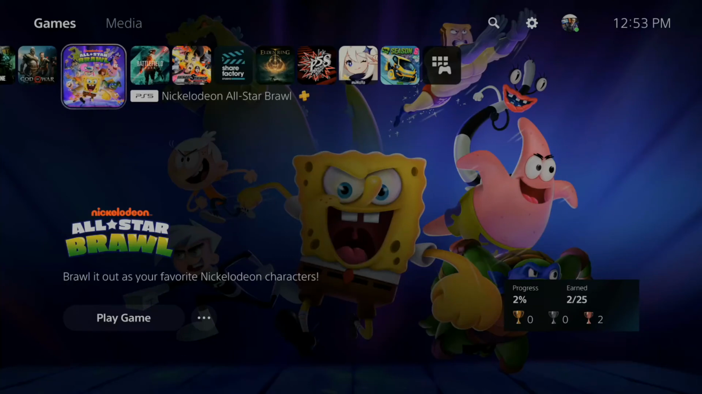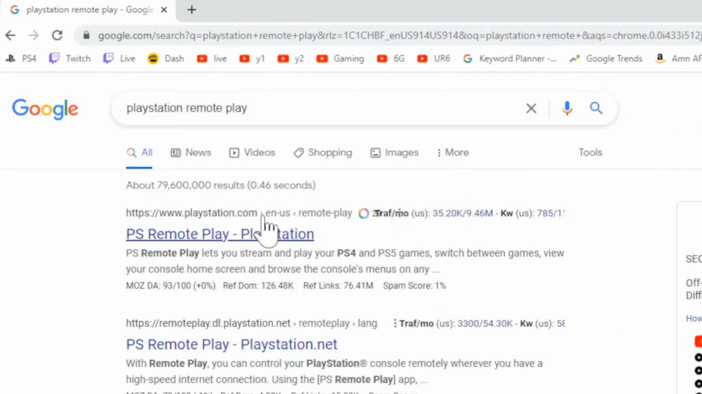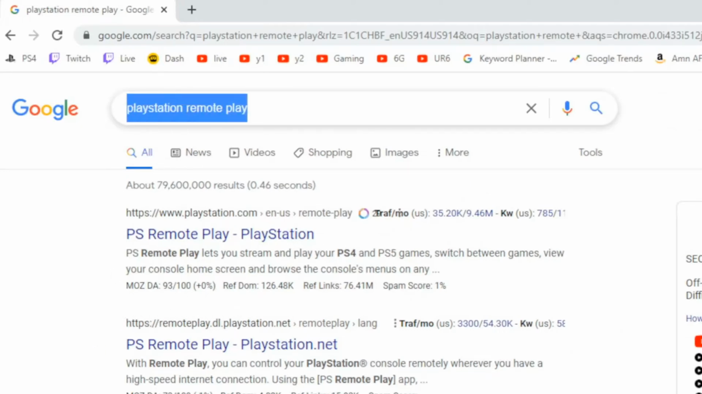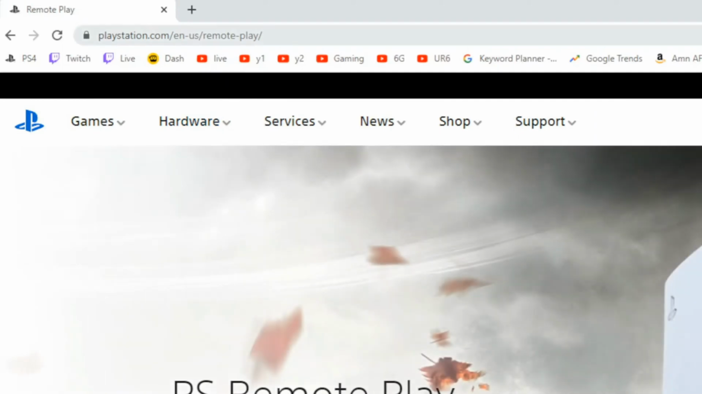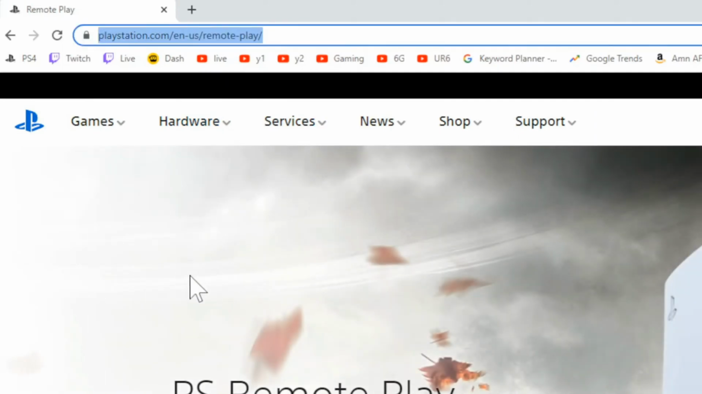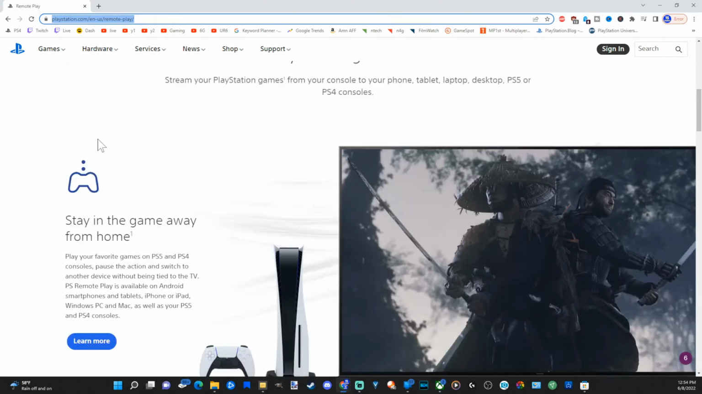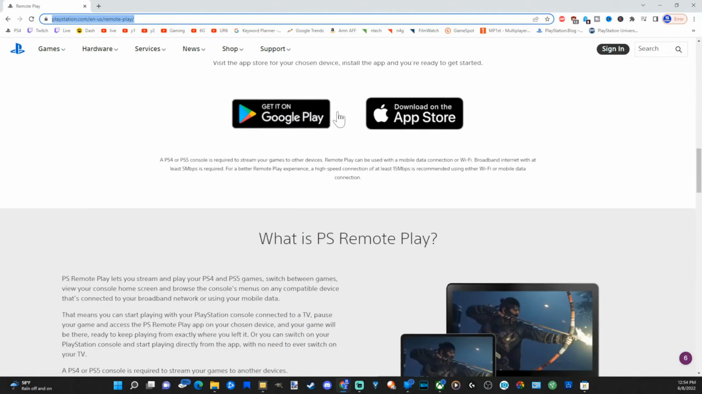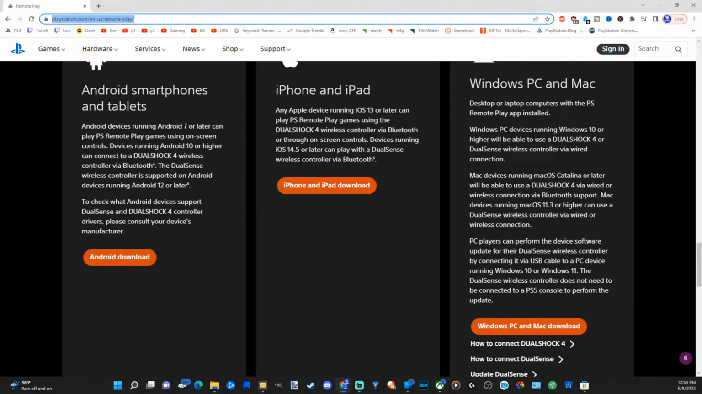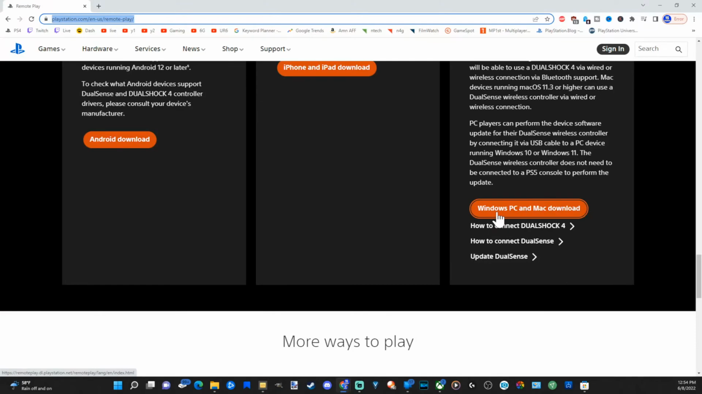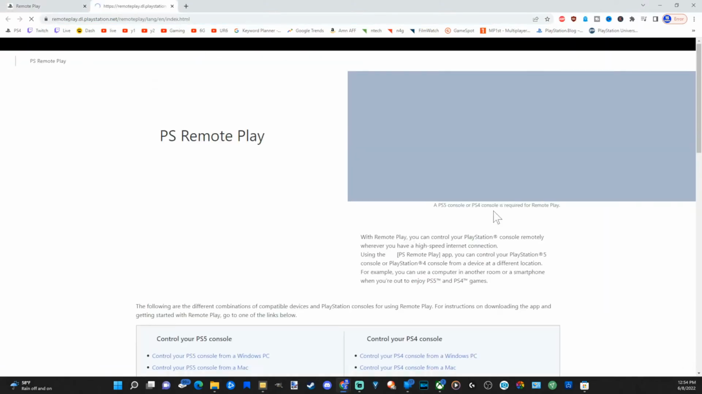So if you go over to your phone or computer, go to google.com and type this in, PlayStation Remote Play, just on the top like this, and click this link that says PS Remote Play PlayStation. And this will be the direct link right here, the URL. And then scroll down under this webpage until you get to Get on Google Play or Get on Apple Store. And then there will be a link down here for Windows PC and Mac as well. So let's go to Windows PC and Mac.